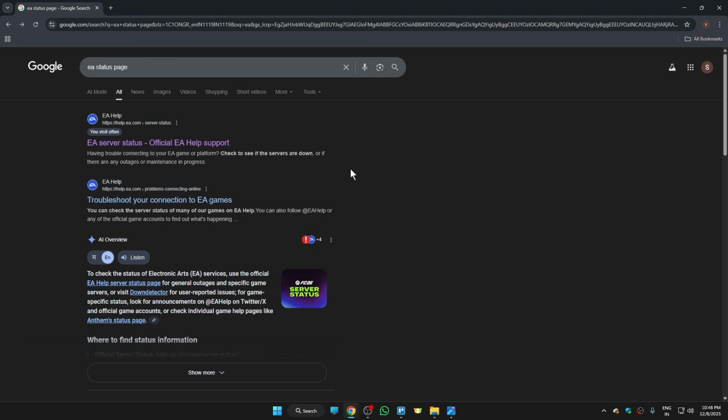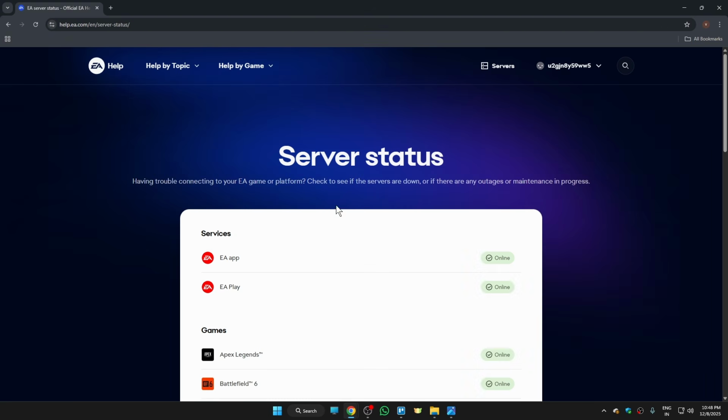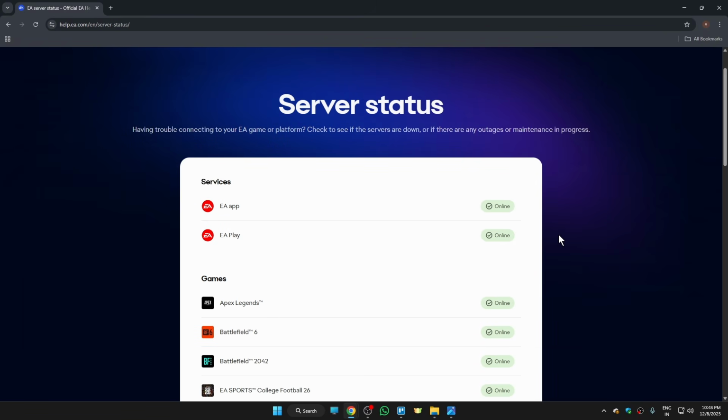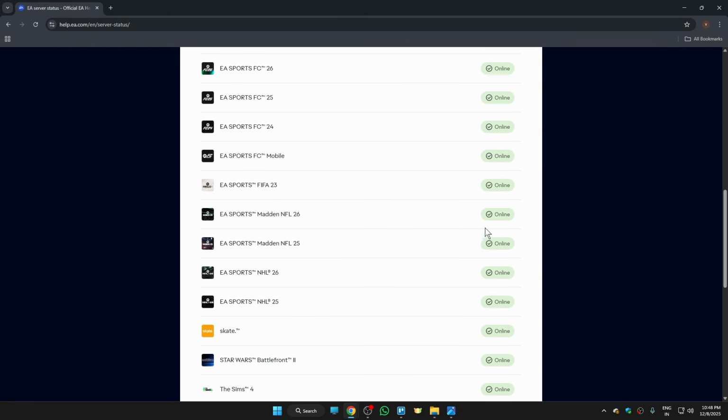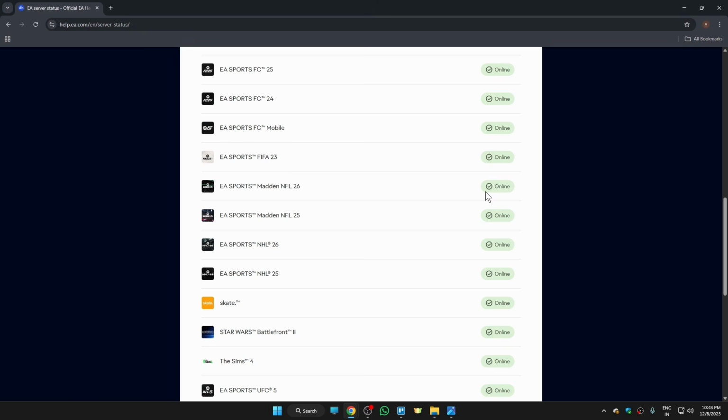First thing you need to do is to just go to your browser and type EA status page. Open EA's official site here, and once you do that you'll be able to see if the services are online or not. If the services are offline, then you have to wait until the services get back. So right now you can see the services are online. Even if you scroll, you're gonna see the option for Madden NFL 26, and right now it is online.